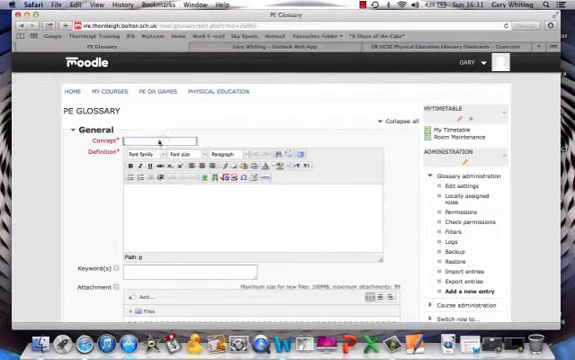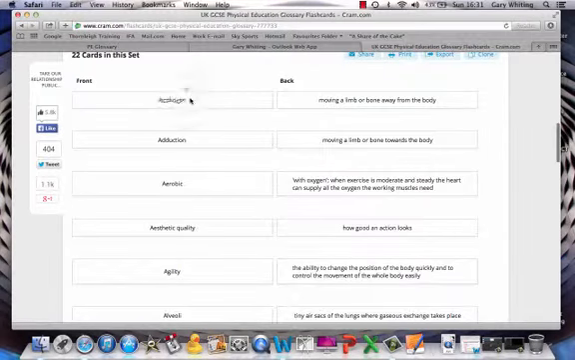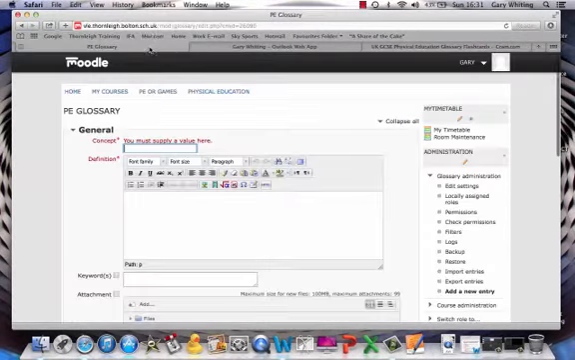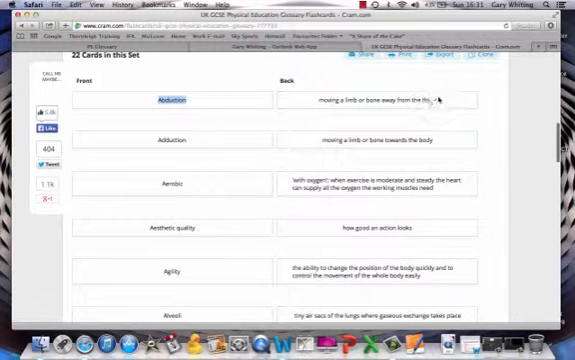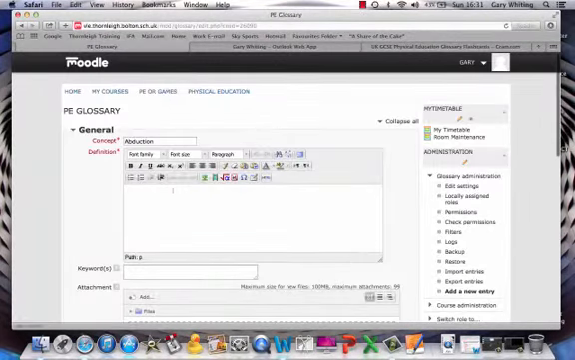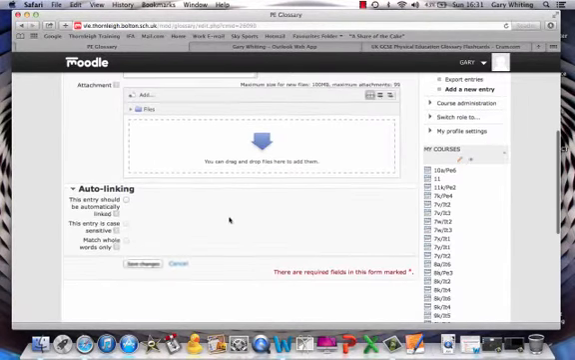It's asking me for the concept, which is the word that you want to describe in your glossary. So I'm going to have abduction as the first one. I'm going to copy abduction, I'm going to paste it in the concept box. I'm going to go back to my glossary and copy the description again, and I'm going to paste it in the definition section, and then I'm going to click on save changes.